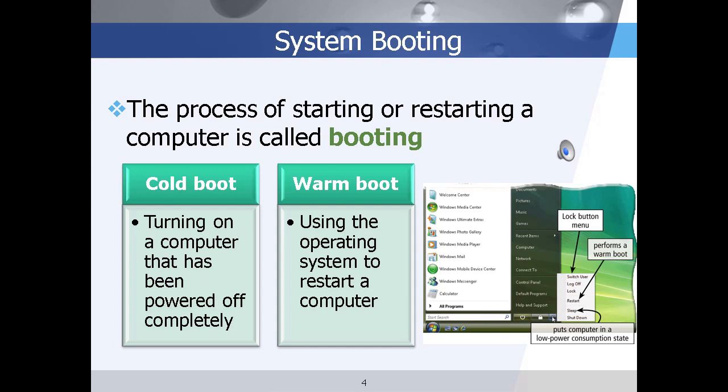It's a process of starting or restarting a computer, so it's called the booting. And there are two basic types of booting, the cold boot and the warm boot. Cold boot is like you're turning on the computer that has been powered off completely. Warm boot is sometimes also called the restart.